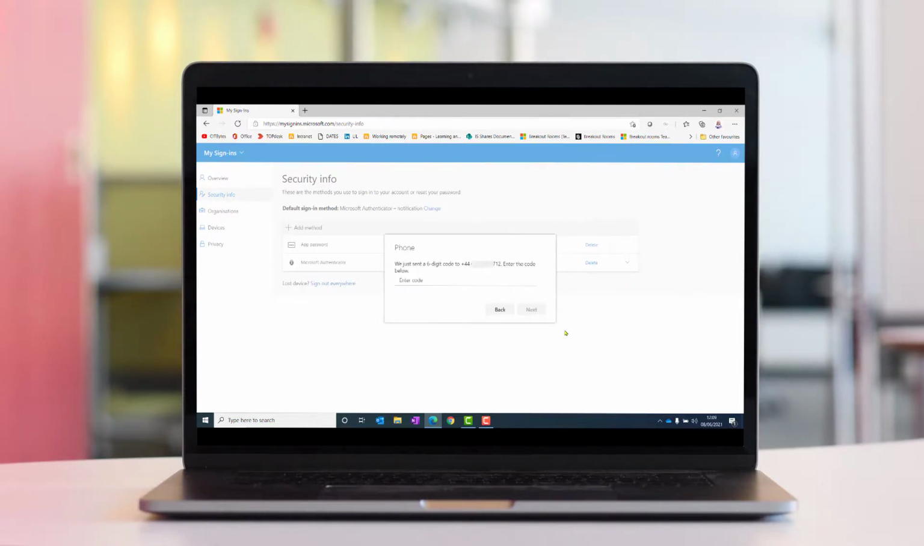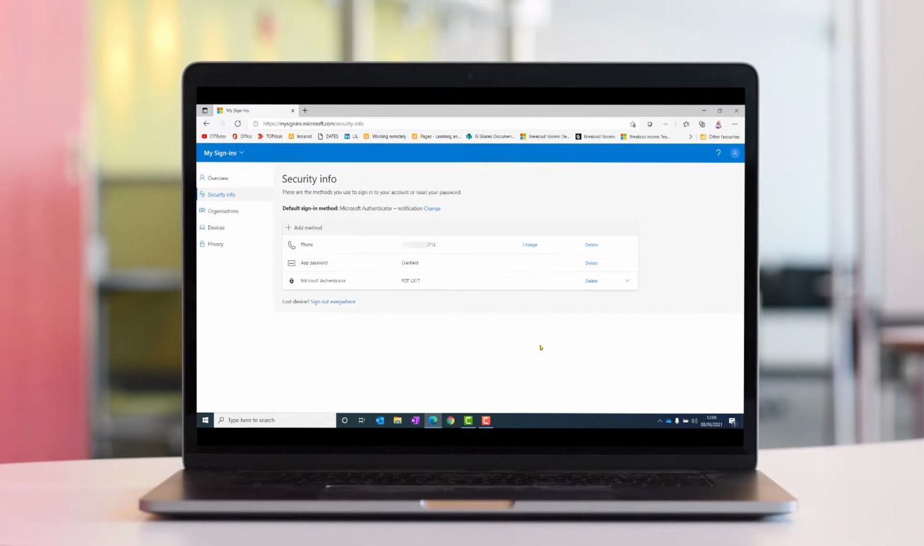Open the text message on your smartphone and enter the 6-digit code into the prompt on your computer screen. Then click Next. Finally, click Done. You have now successfully set up and configured multiple authentication methods on your Cranfield account.